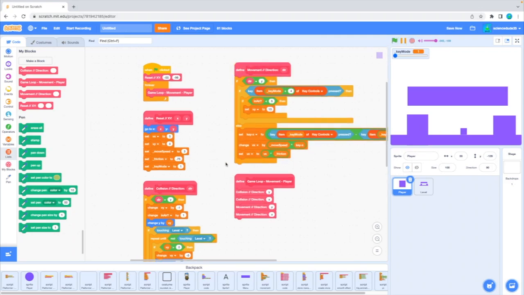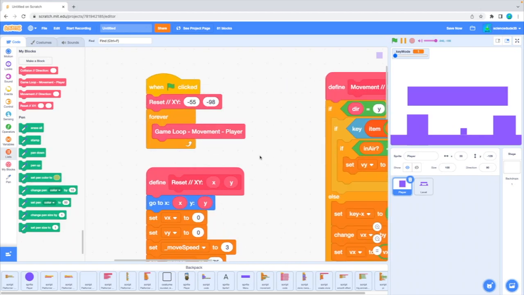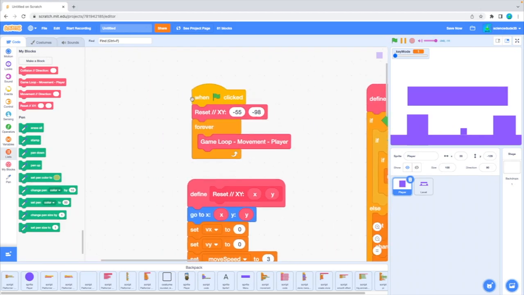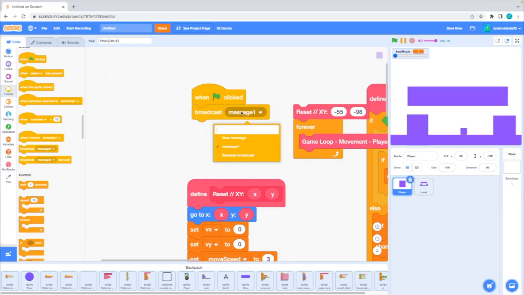Always a good thing. Now, something else I want you to notice is that this when go clicked stack is also super inefficient, because while we're doing this, we're ceding control to all Scratch. If we want to access this piece of code again, we can't, because it's automatic on when go clicked. What we can do is make a new broadcast to counter this problem, and we're going to call this broadcast init reset, or initial reset.